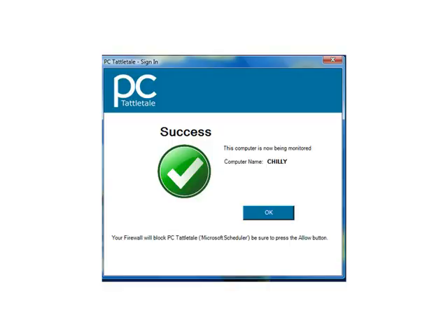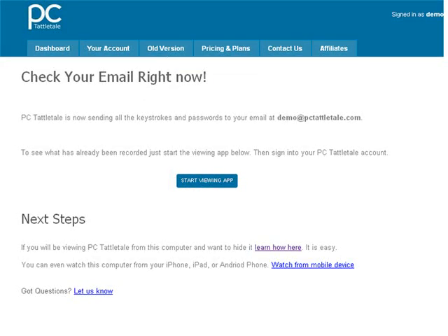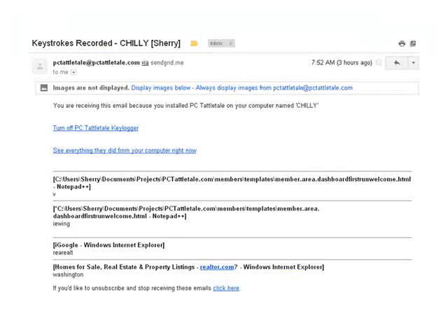But when you do hit OK, it's going to take you back to our website and just tell you to check your email. And that's the email you put in when you set it up. So everything's going to start getting sent to that email, and we will send you an email every couple hours of everything that's typed in on this computer. So let's take a look at what those emails look like.